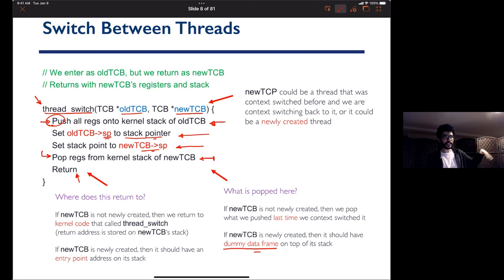So the return address of that function, or the next line in that function, is already pushed on the kernel stack. So we're okay. If it is an old thread, not a newly created one, we're just going to go to wherever thread switch was called. If, however, this is a newly created thread and thread switch has never been called on it, then again, during creation of this thread, we need to push the return address.